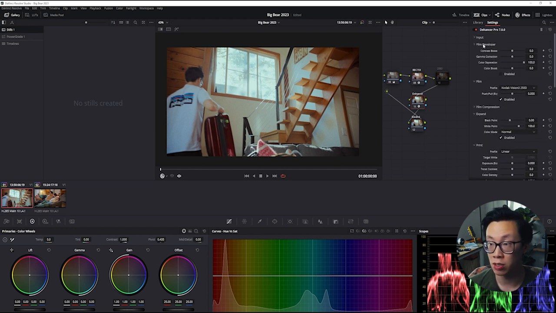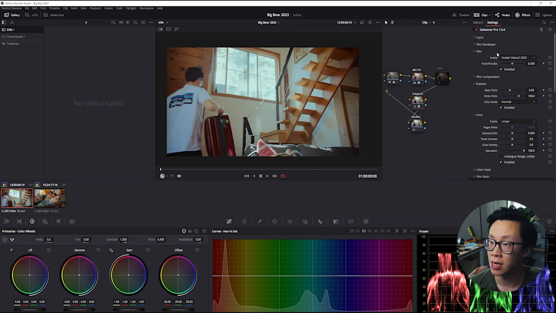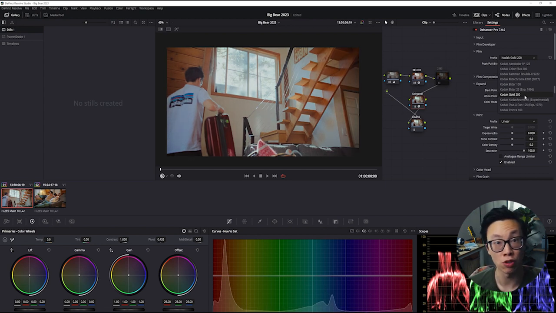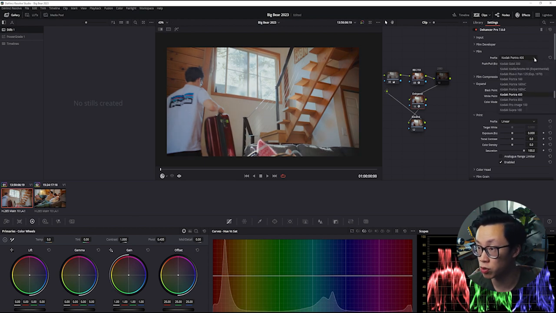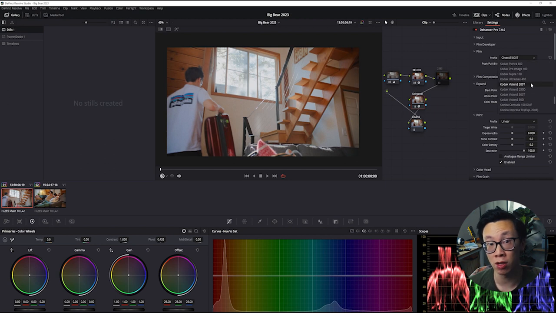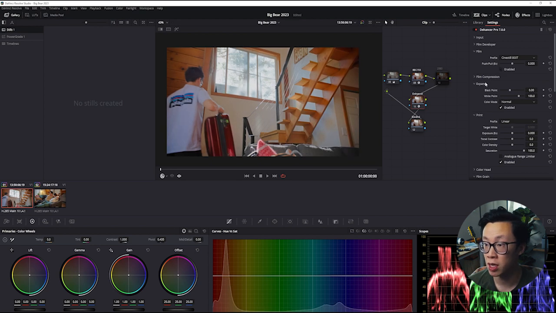Film developer, I don't really need for film. So what Dehancer does is it has a bunch of different film stocks that you can choose and make your footage look like those film stocks. So for example, you can turn your footage into Kodak Gold 200. There's also Portra 400, which is very popular as well. They have CineStill 800T, as well as all of the Vision 3 film stocks. Now for this video, I'm not gonna use the film stocks here, so I'm gonna disable this and also making sure that expand is disabled as well.